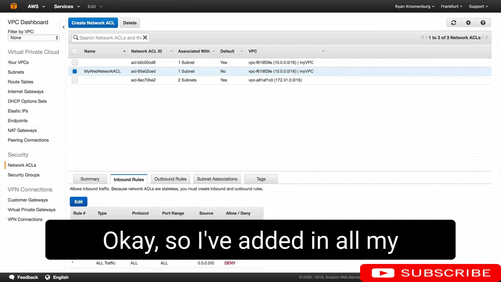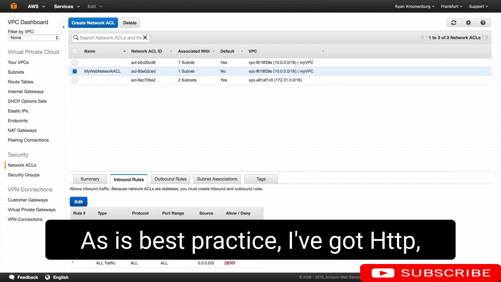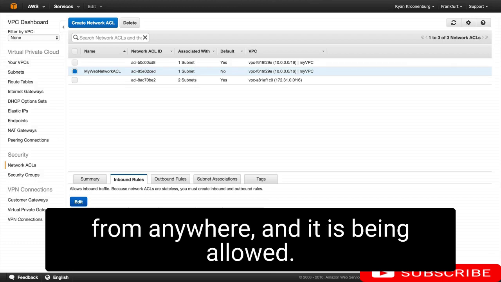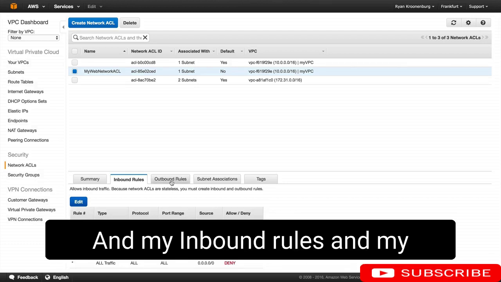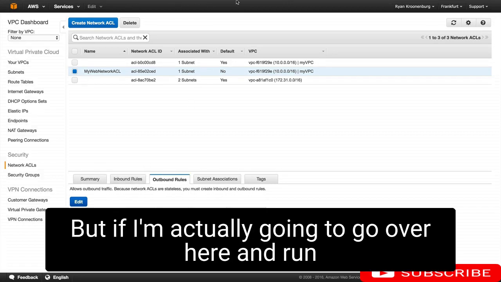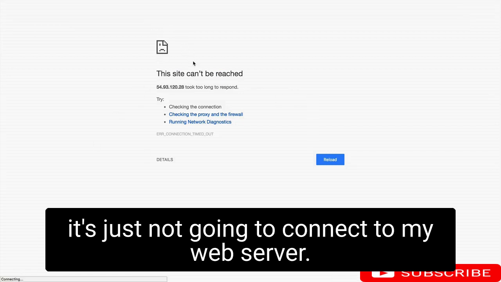Okay, so I've added in all my rules. They're in increments of 100 as is best practice. I've got HTTP, HTTPS, SSH, and RDP. We're allowing the source from anywhere, and it is being allowed. And my inbound rules and my outbound rules are exactly the same. But if I go over here and run a refresh on this, you'll see it still says connecting, and it's just not going to connect to my web server.